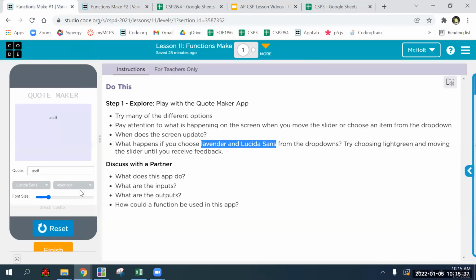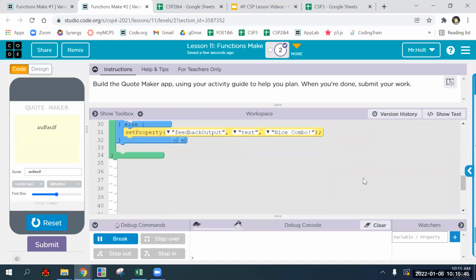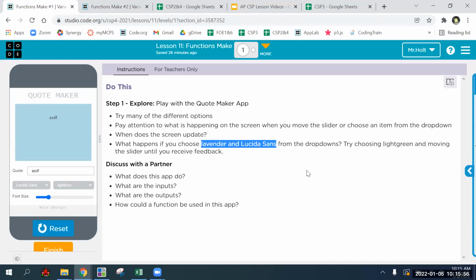So great combo is the special purple one. And the default should be nice design. Let's just go ahead and change that. Nice design. And the other special one is green or light green and a slider size, looking fresh.